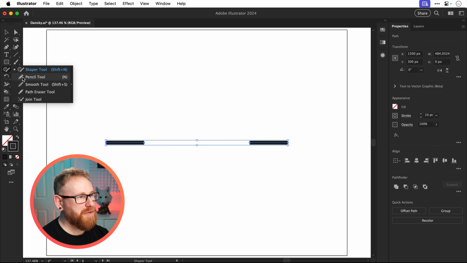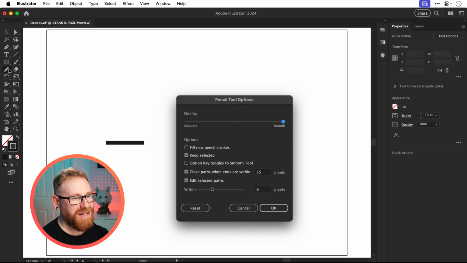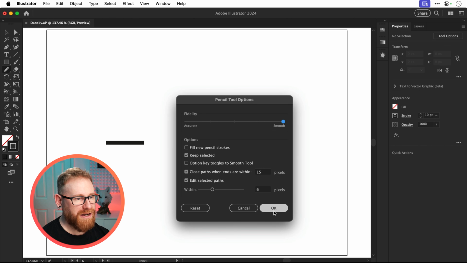Instead, I'm going to grab the pencil tool and I'm going to double click on the pencil tool for some more settings. There we go. And if you're like me and you're not very good at drawing freehand with a mouse, crank up the fidelity all the way to smooth. That's going to smooth out any wonky curves. And also for this next step, check keep selected and edit selected paths. Okay, all good. Click OK.